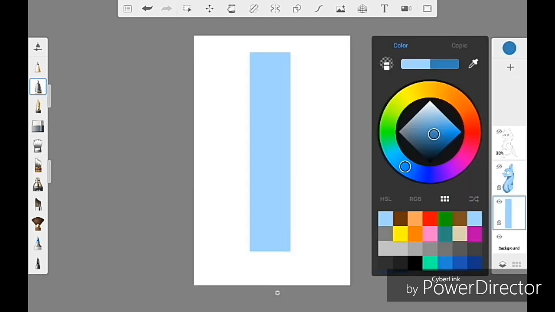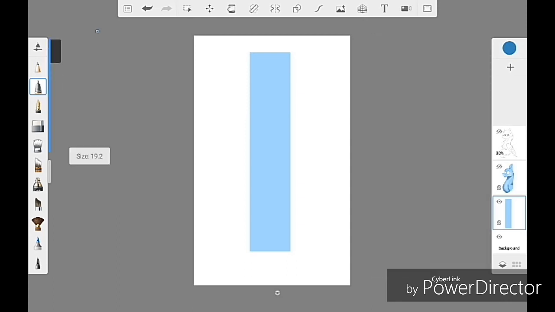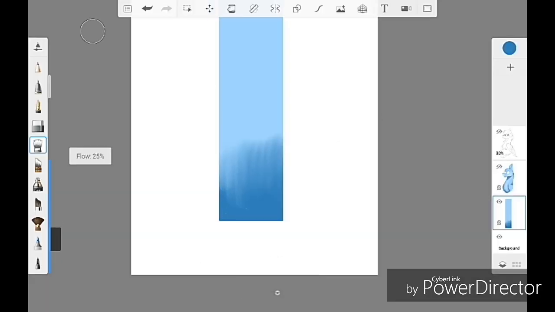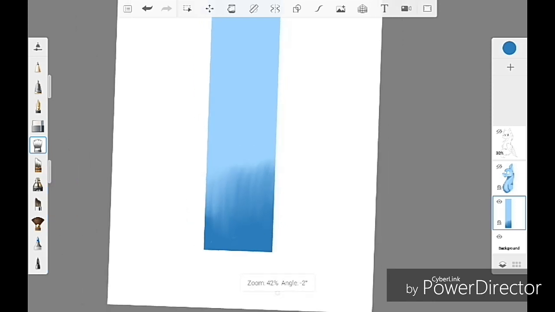Alright, so overall, how I do my shading: darker shade, and use the pen brush to do the type of shading that you want. Smudge tool, you can have it bigger or smaller. Ignore the lag. And if you want more flow to it, obviously increase the flow and it will flow more.